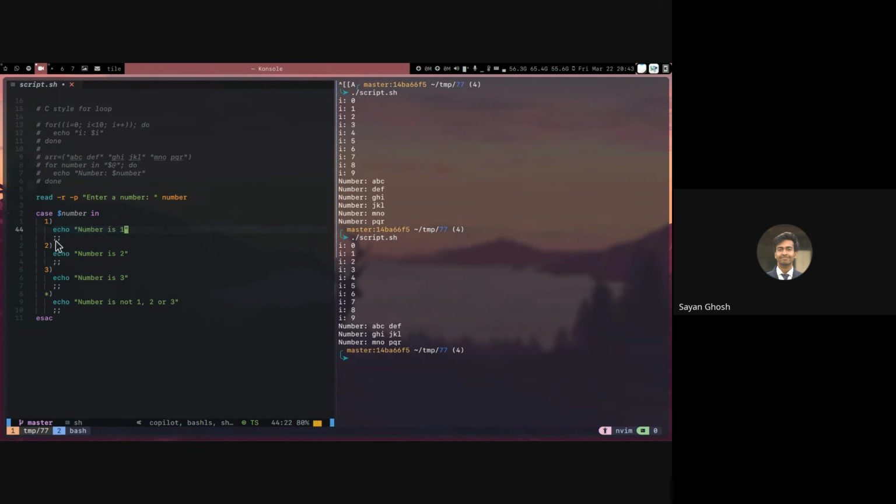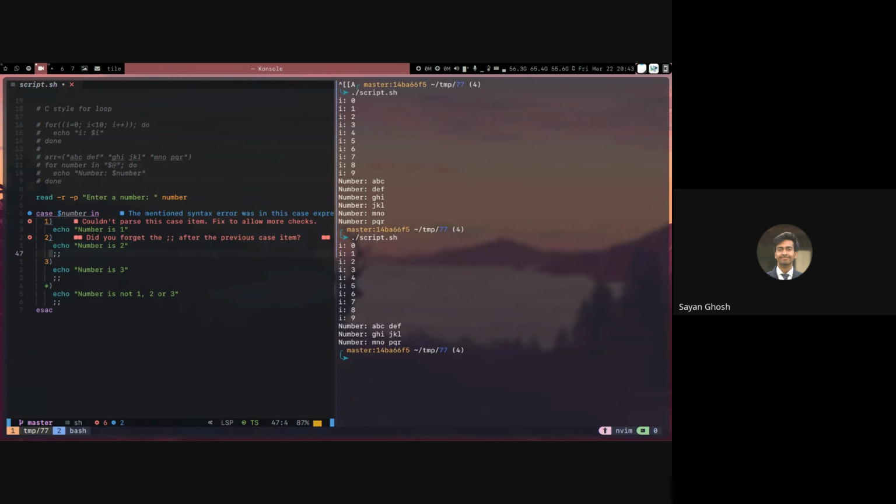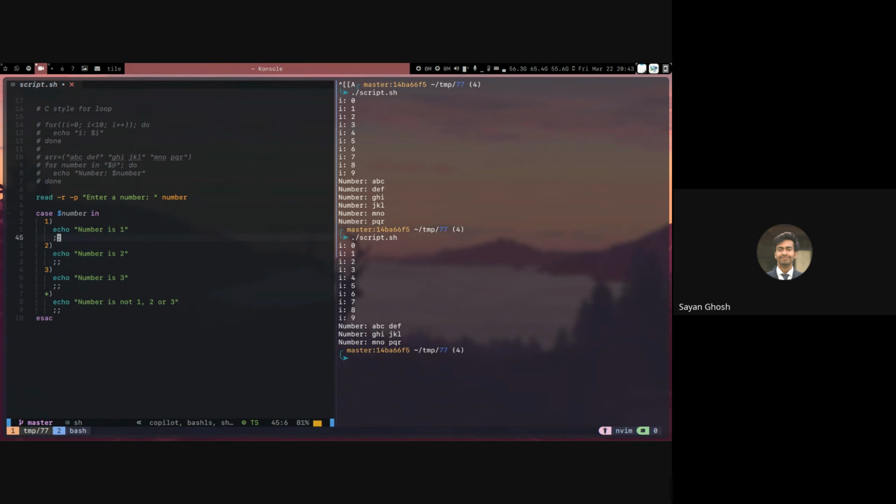And after the command, we should give double semicolon. So this is the break command. If you have seen switch case in any other language, if we don't put a break after the case, it will simply execute the next cases also. So in Bash, just omitting that double semicolon doesn't work. We have to explicitly mention that we want to fall through by using semicolon ampersand.